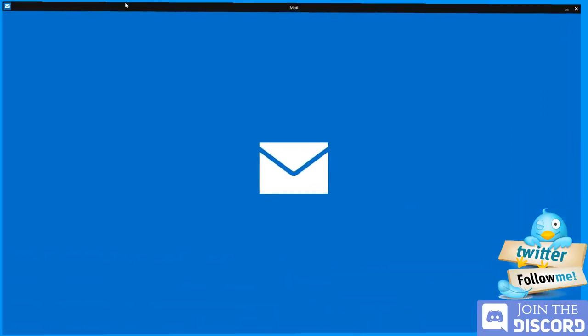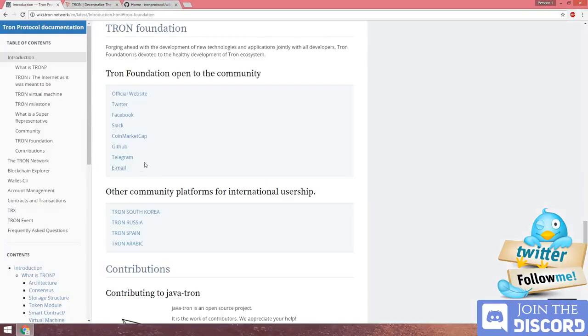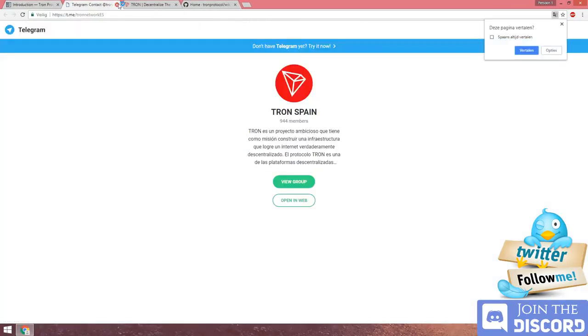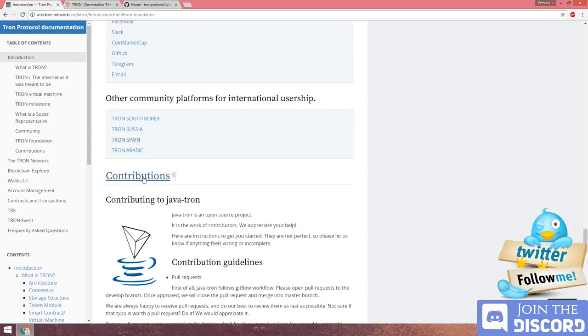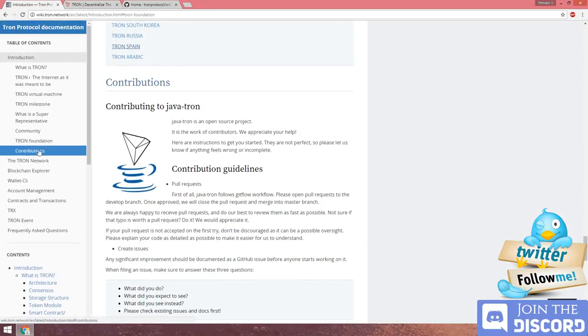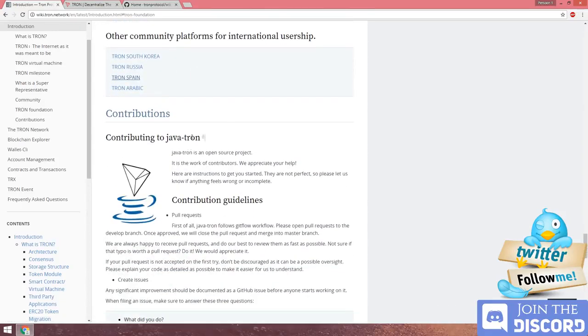Email, mail to service. Okay, interesting. Okay, I get it. Okay, it's just Telegram. Okay, Tron South Korea, Tron. Let's do Tron Spain. Okay, it's for Telegram as well. Okay, interesting. Contributions. So is that in the list here as well? Okay, that's the last part in the first page. Okay, contribution to Java Tron.